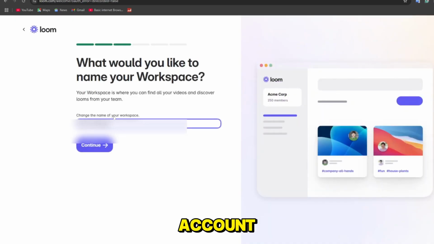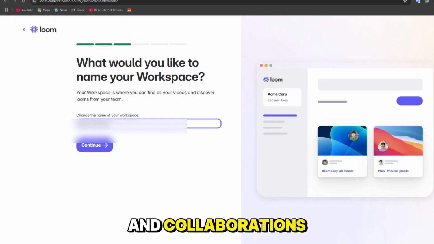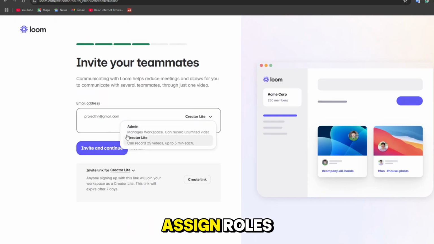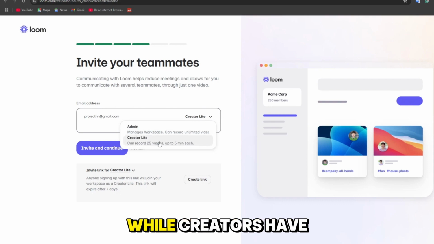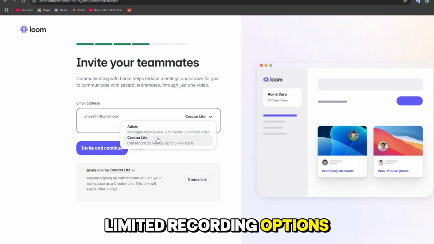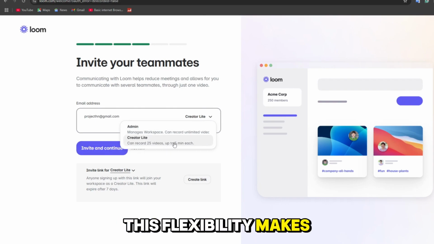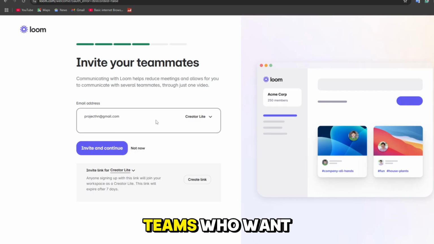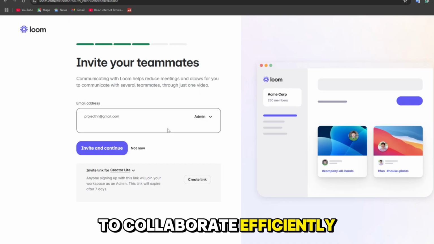After creating your account, you can set up your workspace, which is where all your recordings and collaborations will be managed. You can even invite teammates and assign roles such as admin or creator. Admins have full control over the workspace, while creators have limited recording options. This flexibility makes Loom ideal not just for individual use, but also for teams who want to collaborate efficiently and maintain organized video content.